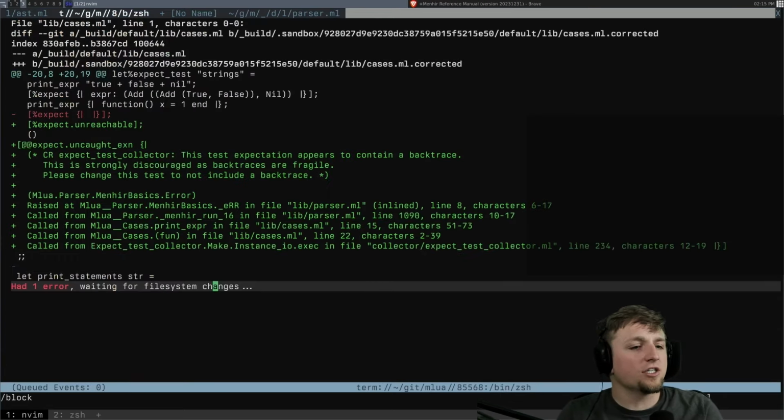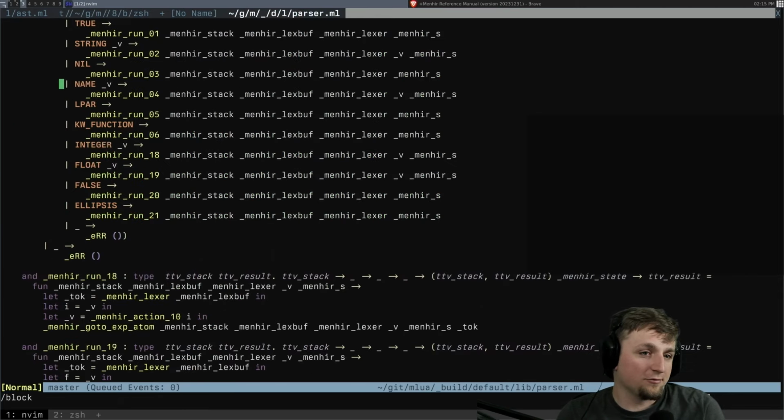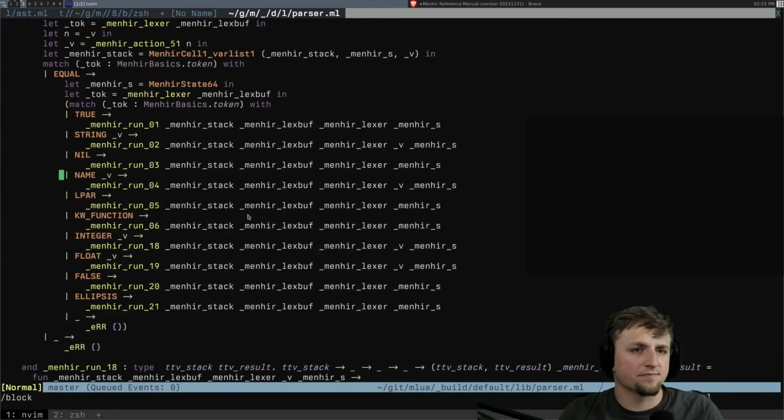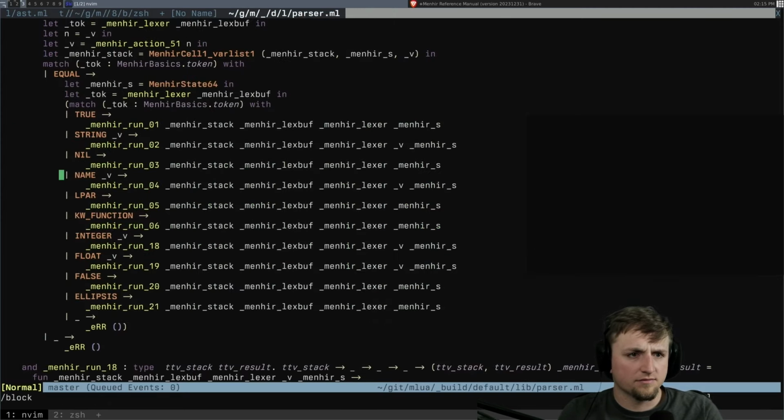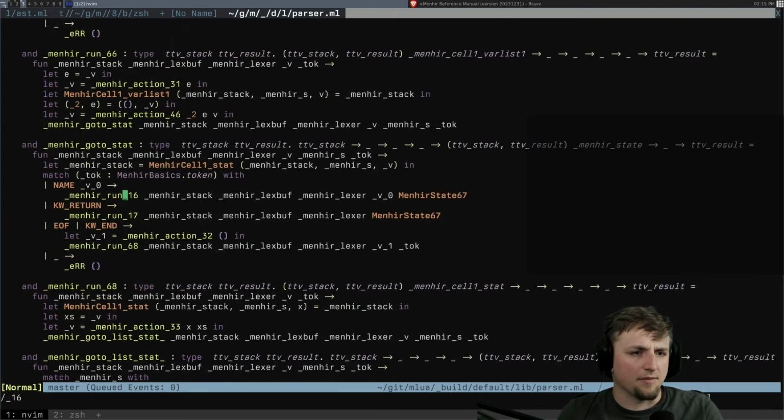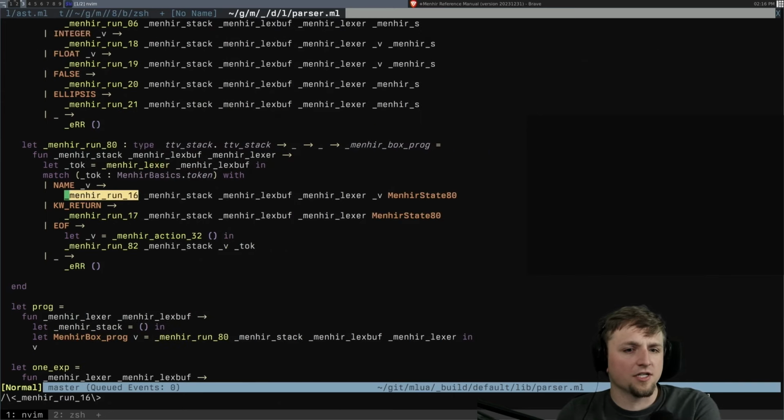I don't really know how to figure out why it's doing that. Find the new config. It's pretty good so far considering how little of it I have. There's still a lot of stuff left to fix occasionally, but that's okay. All right, so where are we here? It says we're in run 16. Name. Go to stat. Go to statement. So we have a name. I still don't know. Near run 16.